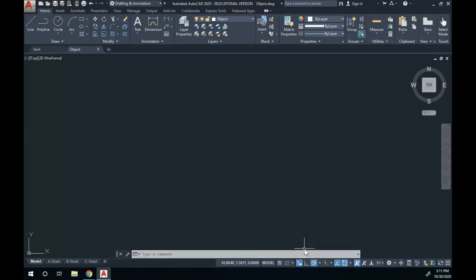Step 3 says in the Home tab draw panel, click the line. So up here in the Home tab, this is the ribbon itself. This is the draw panel. Anything in this panel here would be the draw panel, and right there is the line command. So I'm going to click the line command.